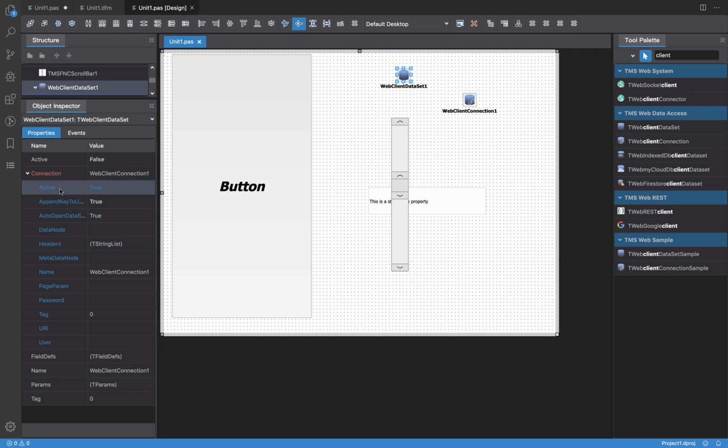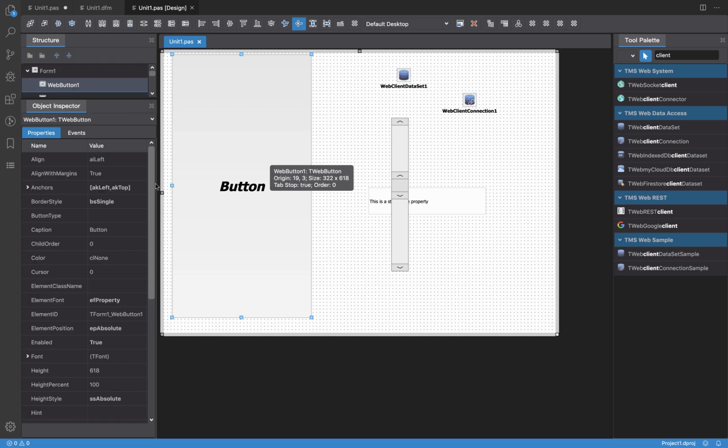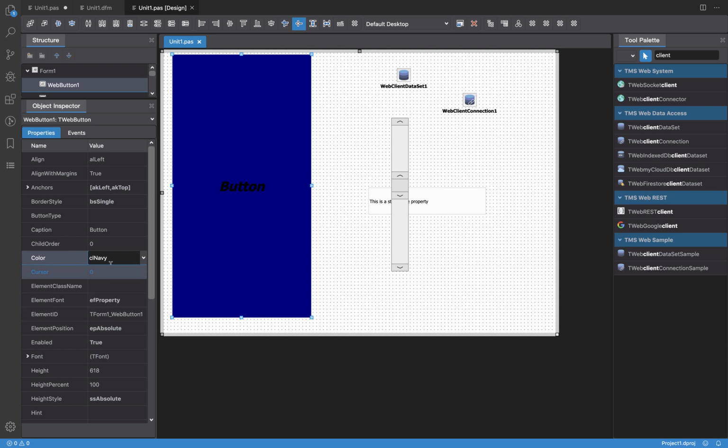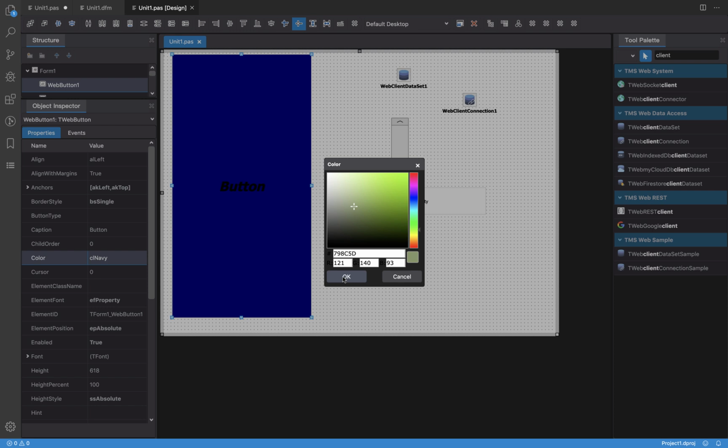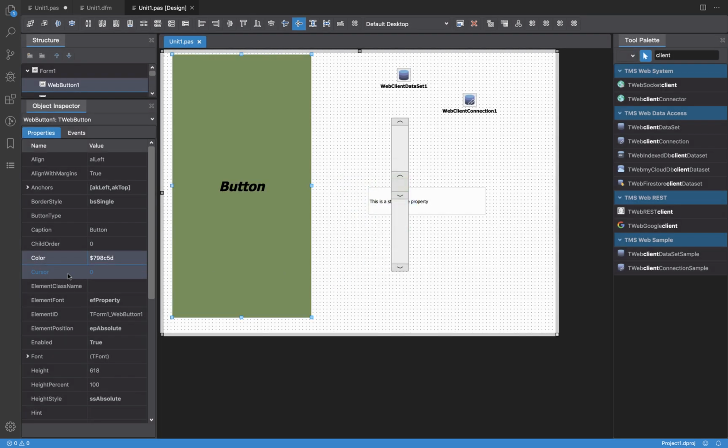Okay. There are other types of property editors. For example, let's see the button. The color property is also a drop-down, in which you can see all the values. For example, let's change this to navy. But also, if you double-click, you will get a modal property editor, which allows you to set any color you want in RGB or any other method. So this is a different type of property editor.